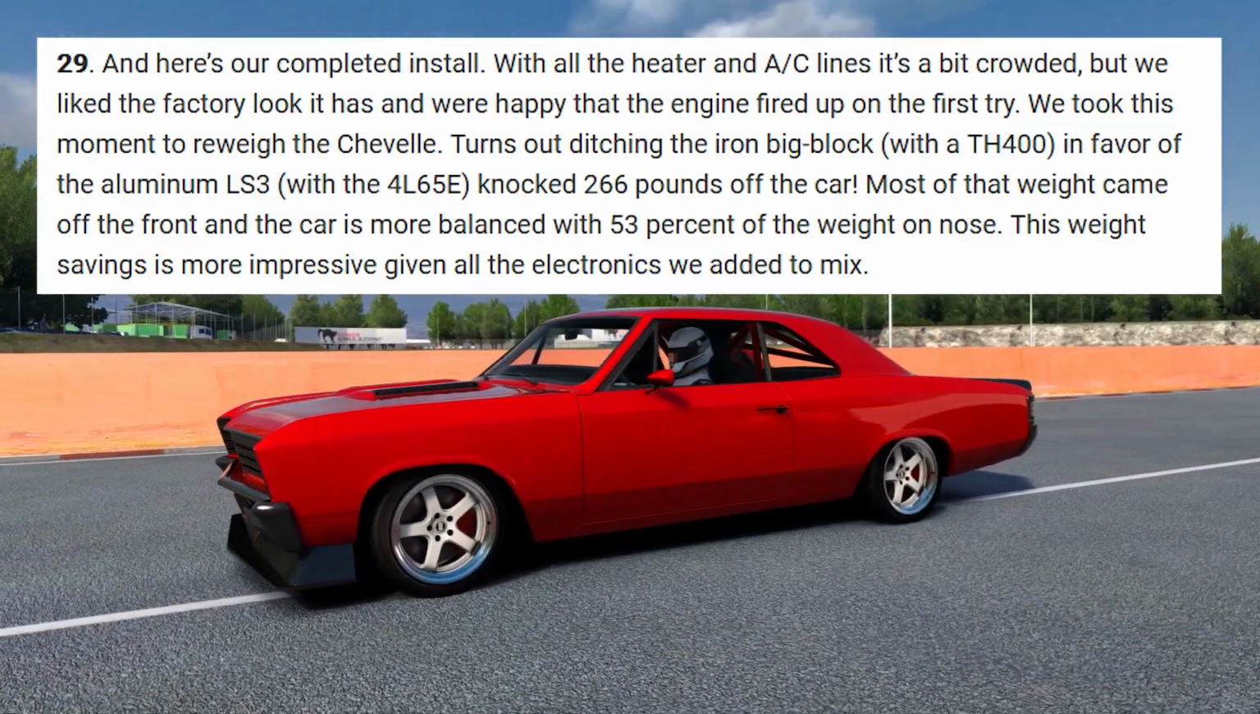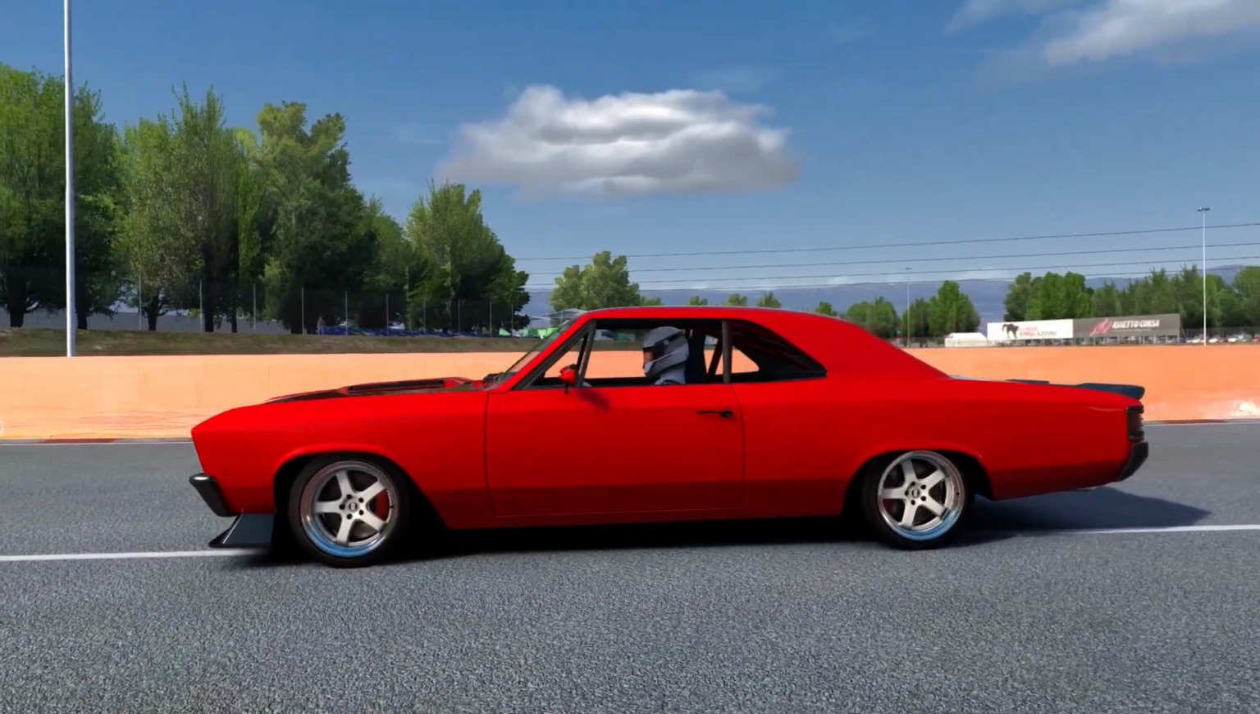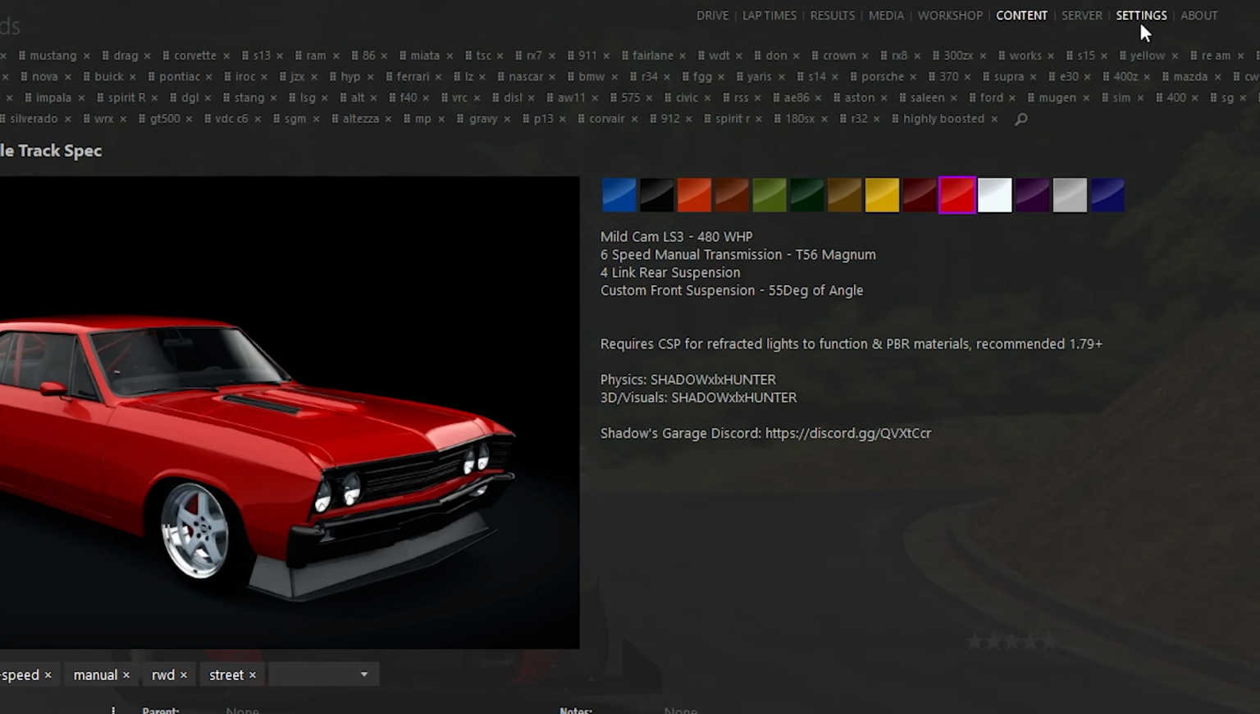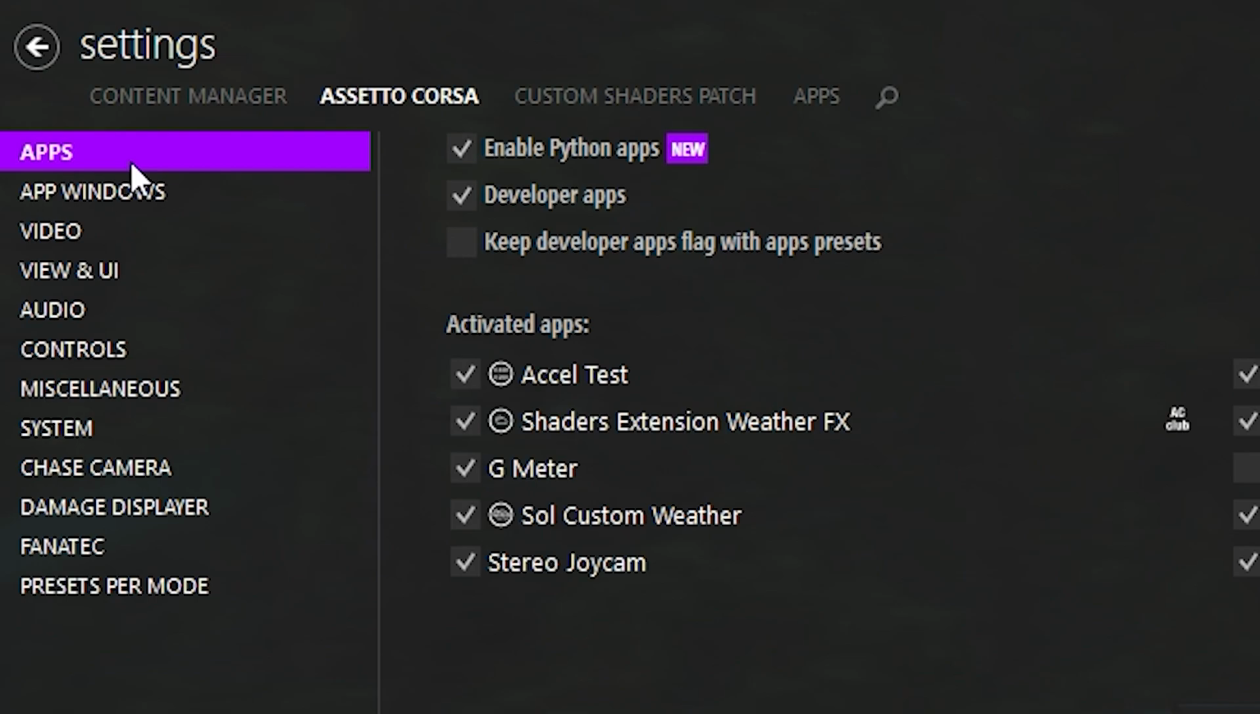In order to be able to properly check your weight distribution, you need to have your developer apps enabled. To do this, go to your settings, under Assetto Corsa, look for the apps section, and then make sure developer apps has been checked. With that enabled, we can now load into the game and check the current distribution.